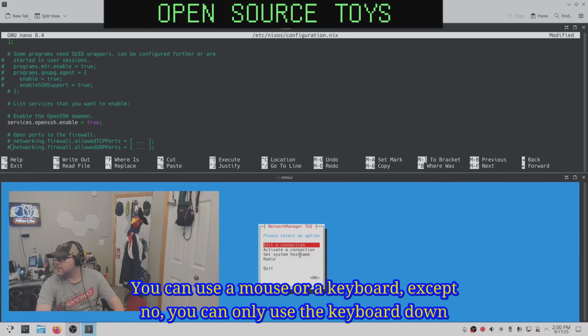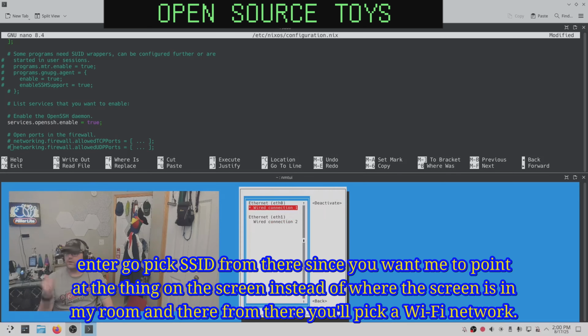You can use a mouse or a keyboard, except no, you can only use the keyboard. Down, enter, go pick SSID from there. Since you want me to point at the thing on the screen instead of where the screen is in my room. And from there you'll pick a Wi-Fi network.